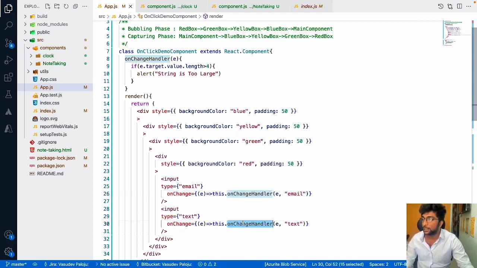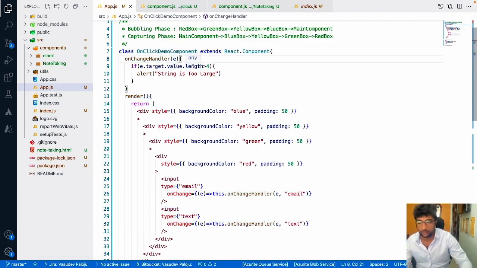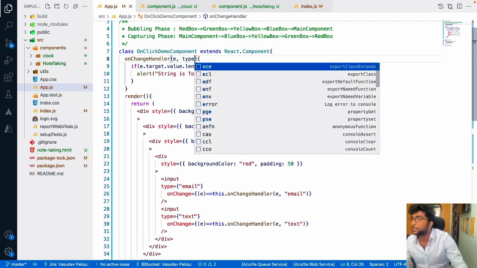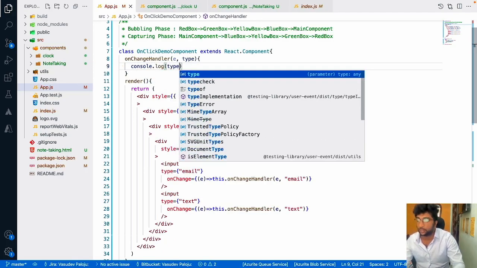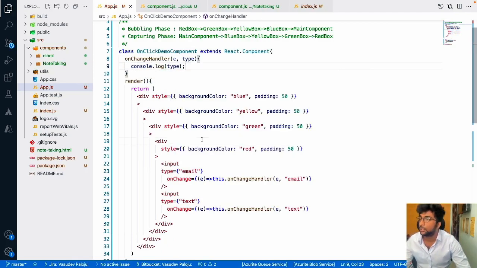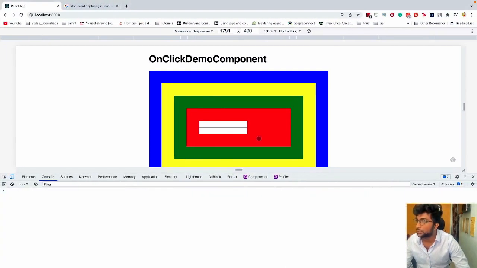Now the onChange event handler will get two arguments, the event and the type. If I console.log, I can see where the event is getting triggered from, since both of these are attached to the same event handler. The point here is how to pass arguments to the event handler. One way is you define an arrow function inside, capture it first, and then call the onChange event handler. Now if you see the two input fields, all these are emails and all these are text.